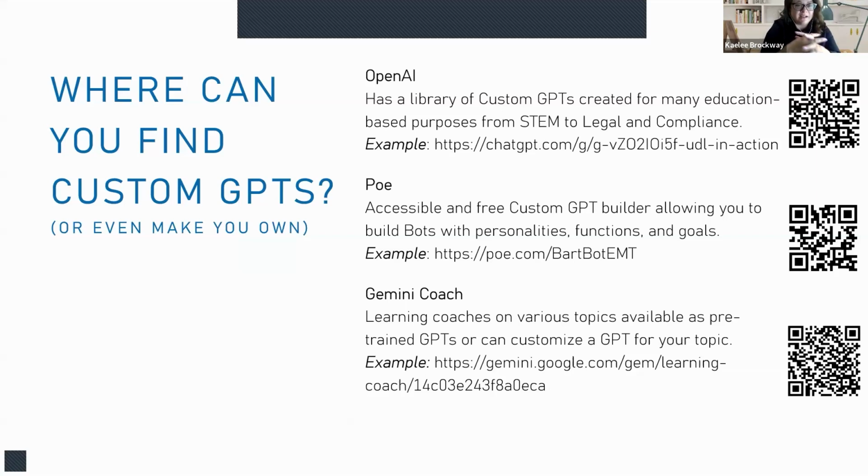So where can you find custom GPTs? Well, the good news is that there are a lot of them already out there, already built for you, for various reasons. So I have a few listed here that I have used and continue to use. So ChatGPT has one that is specific to universal design. I've included a QR code for each of these for you if you want to look at them. The universal design one is really, really good. It is very creative too in how it modifies learning materials.